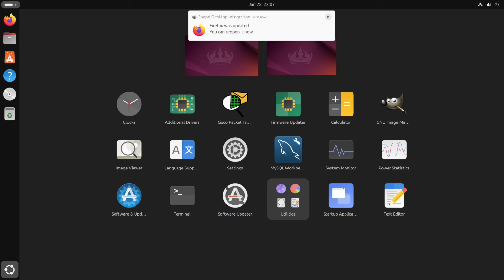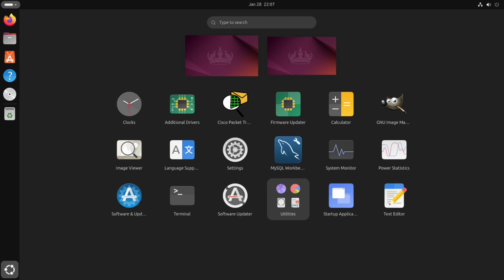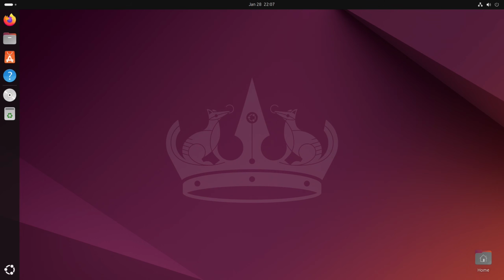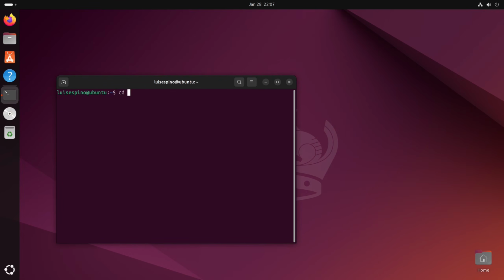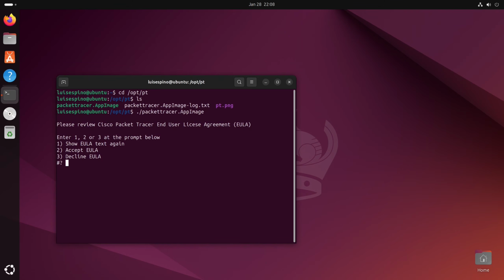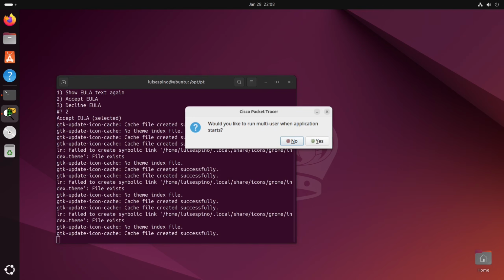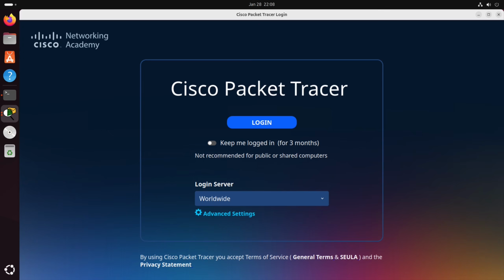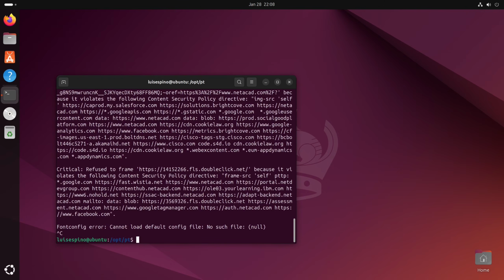We go to the applications and execute Packet Tracer. But it did not run. So we enter the terminal to run it manually. We enter opt and pt, then we execute the AppImage file. Packet Tracer needs the EULA license to be accepted. We do it by pressing option 2 and it asks about the multi-user mode.